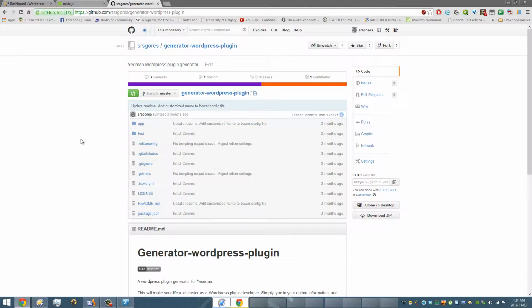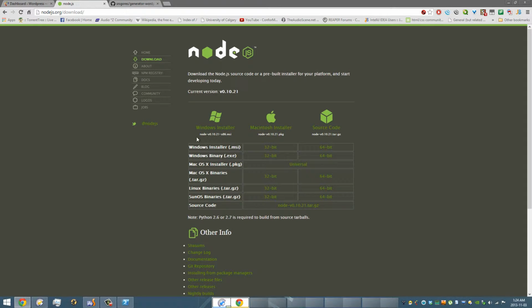To get started, you're going to need Node.js installed. As well, you'll need to have a WordPress installation that you can install your plugin to. If you don't know what those things are, you can look here. Go to nodejs.org and install the latest version of Node.js, depending on your platform. If you're on Windows, you'll need to restart after you install, so please make sure that you do that.